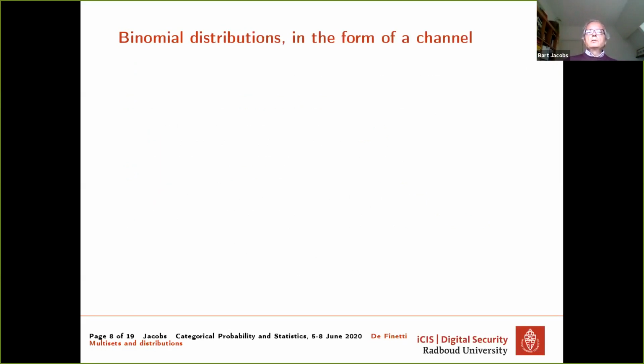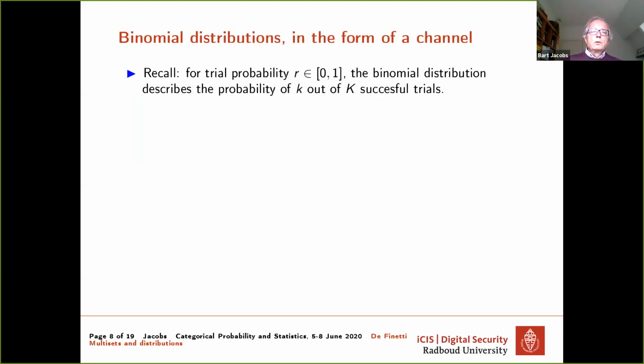Good. Let's see how this works. So let's look at the binomial distribution. Suppose you want to do a number of trials, and each trial has a probability r of success. And the binomial distribution describes the probability of getting small k successes out of big K.